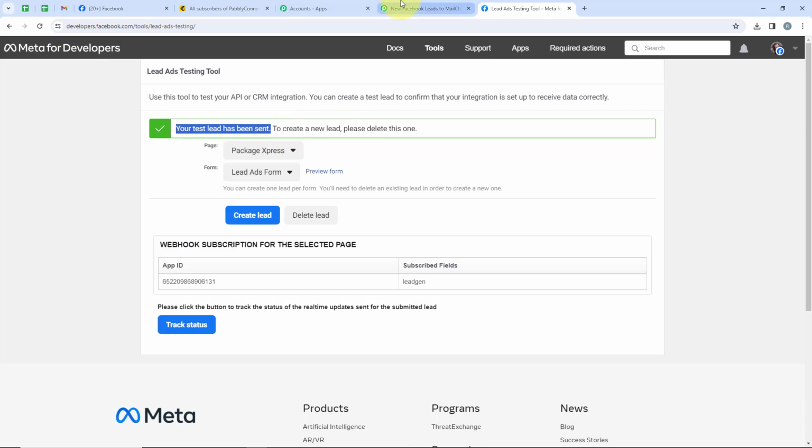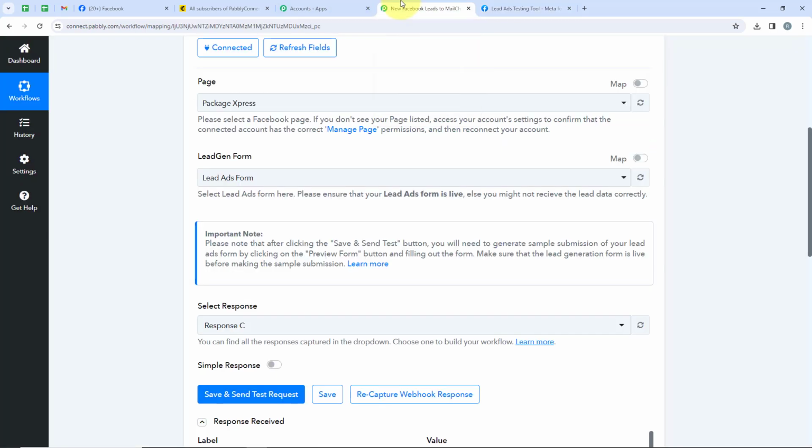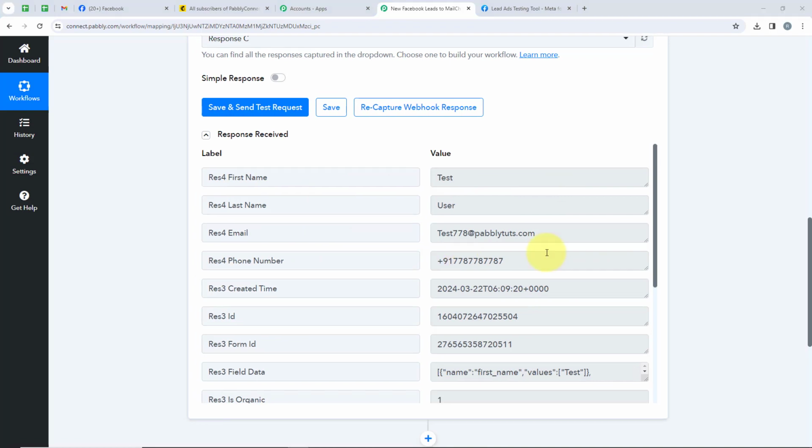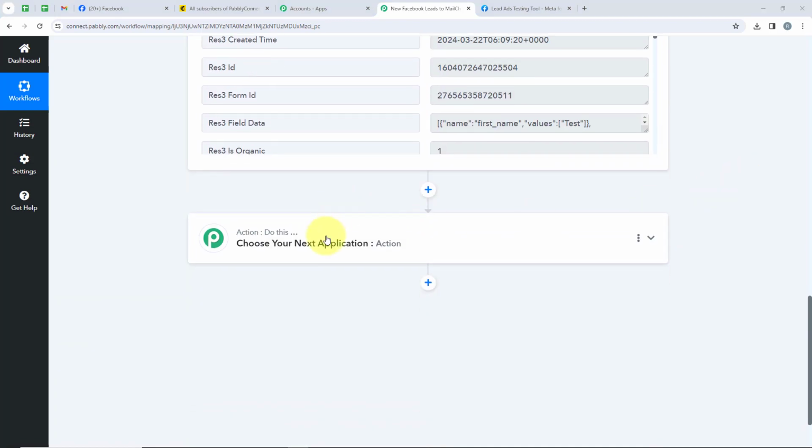So we'll open our workflow and check whether Pabbly has captured the lead or not. And yes, you can see that Pabbly has captured the lead. Here's the dummy name, the dummy email and the dummy phone number. This means that our trigger step is successful, and now we are going on to our action step.